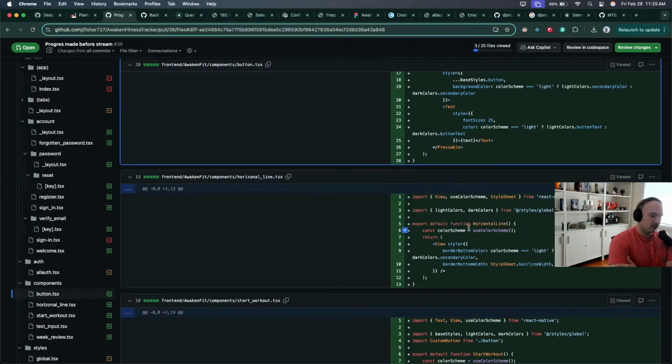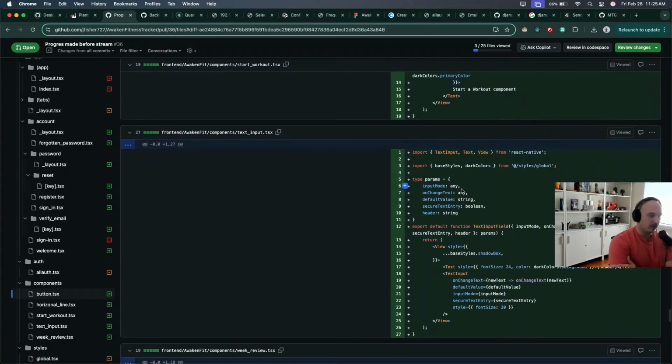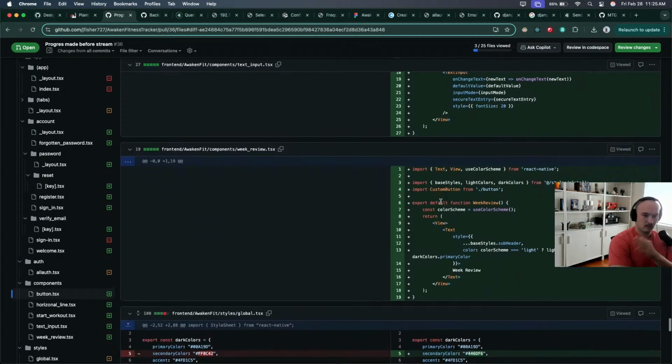So I have a horizontal line. I have this component that's going to be for starting a workout, on a home page. I have one that has text input fields. That way for the login, for the register, any of the fields that are going to take inputs, I wanted them all styled the same. I wanted them to have this drop shadow thing that I found because I thought that looked cool. So I created a component for that to streamline it, so I'm not having to worry about styling in a bunch of places.